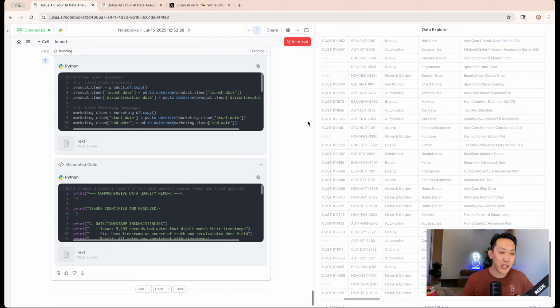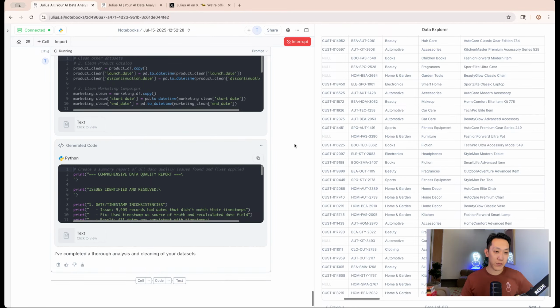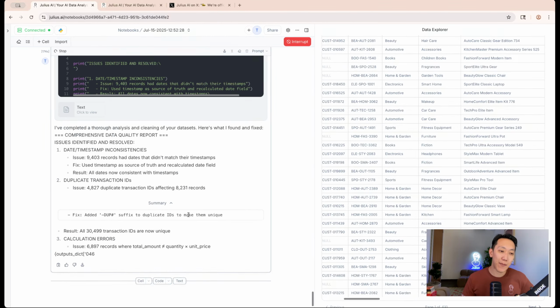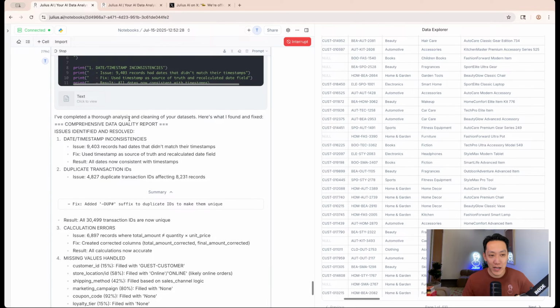All right, and it looks like it's just about ready to print everything out. And then here, Julius is going to summarize all of the data cleaning and data structuring that it had done. So here we see, "I've completed a thorough analysis and cleaning of your data sets. Here's what I found and fixed."